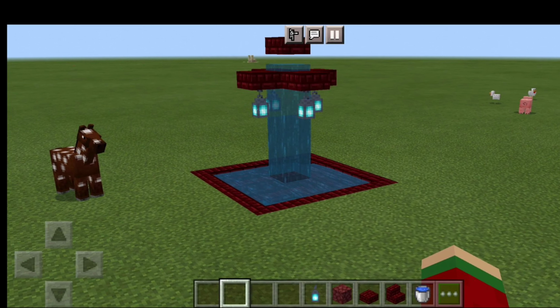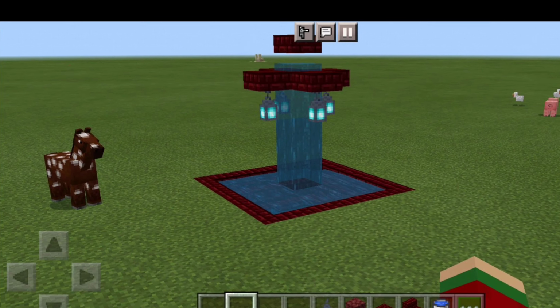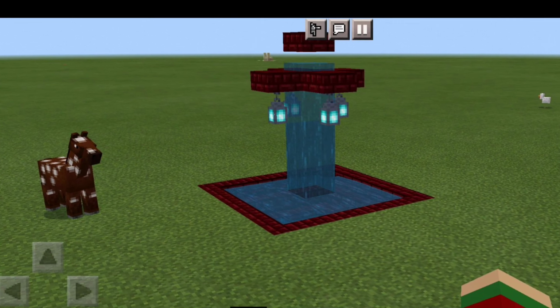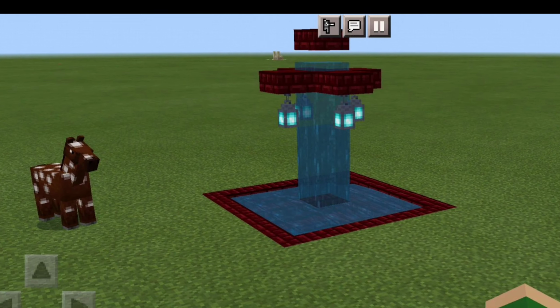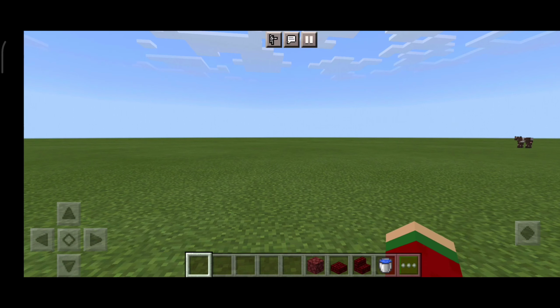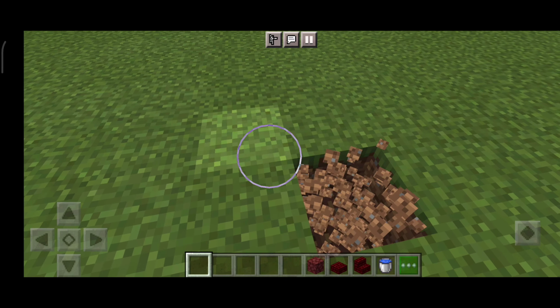Today we are gonna make this awesome cool Minecraft fountain design. So let's get started. Okay, now you want to make a 3x3 hole.